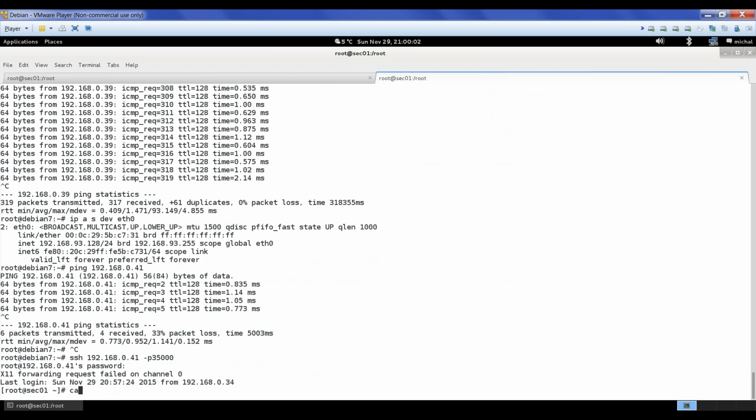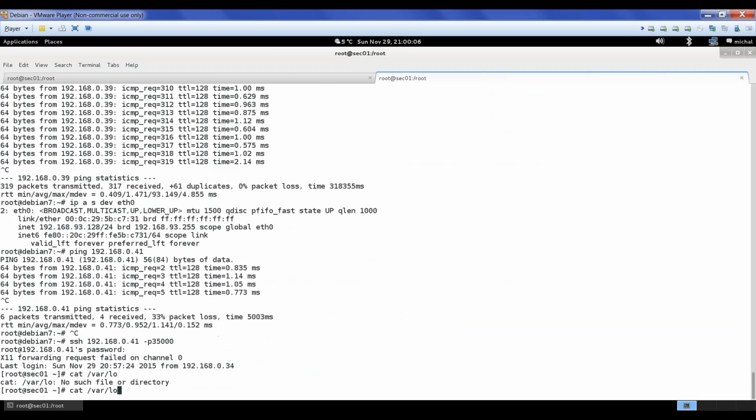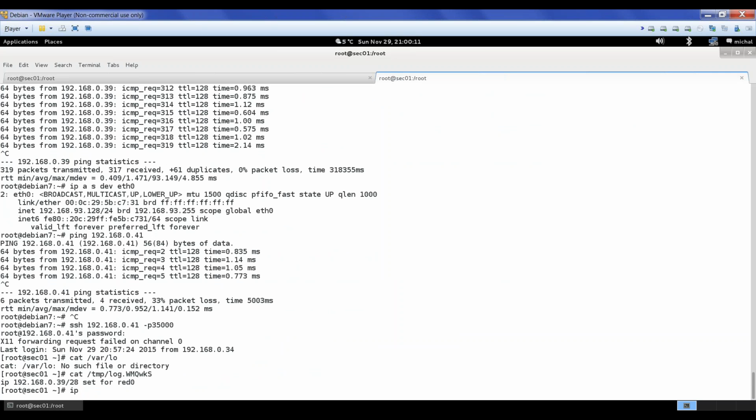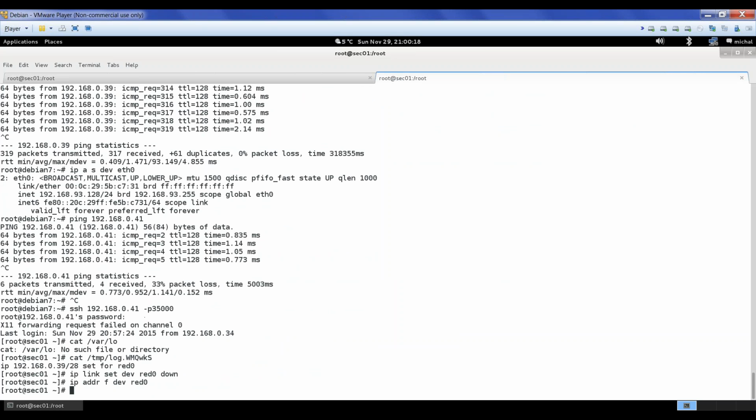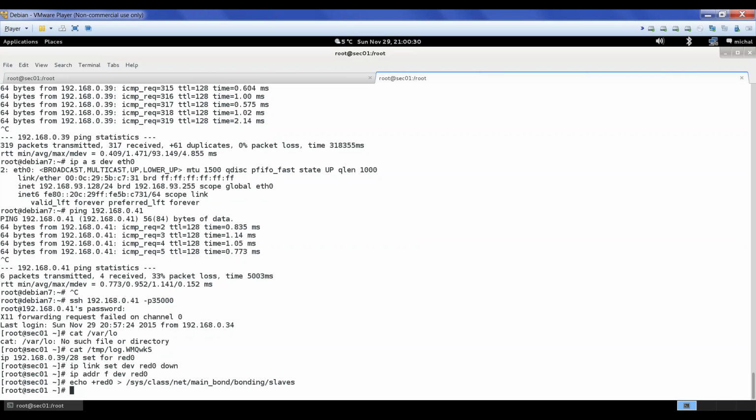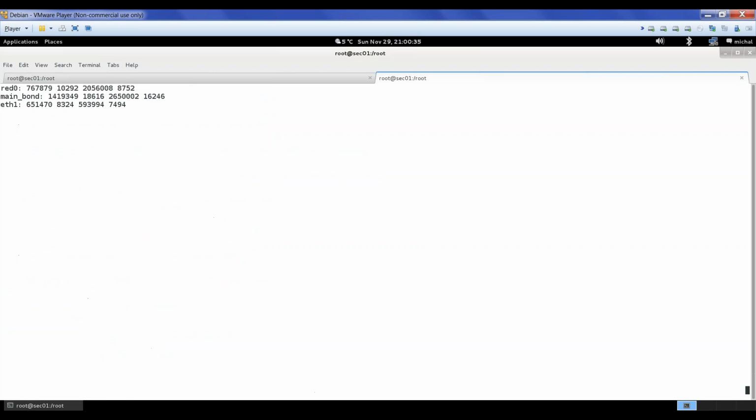Alright, so now we will have to disable red 0. Yeah, alright. Flush the IP and set it as a slave. Alright, so our bonding should be up and running, so let's go back to our watch interface.